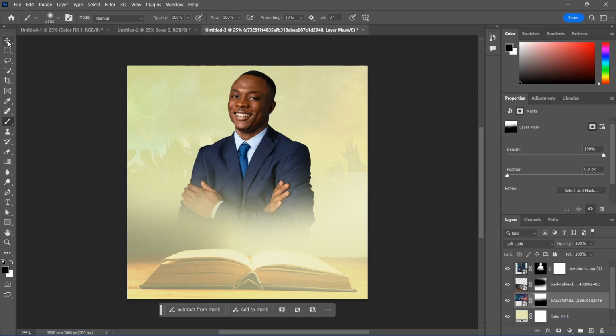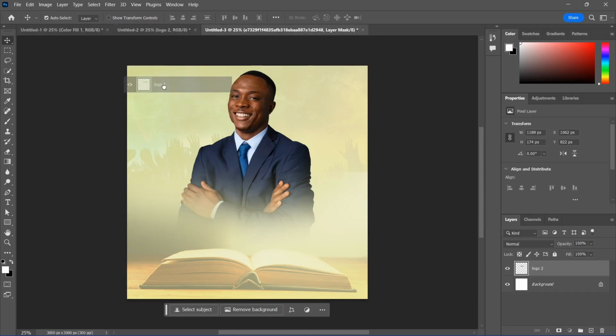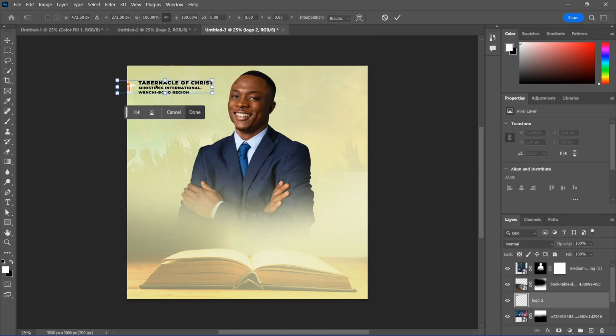So now we are going to add the name of the church, the logo. So because of time, I have this here. I'm going to pick it up and place it here. I have the name of the church plus logo.